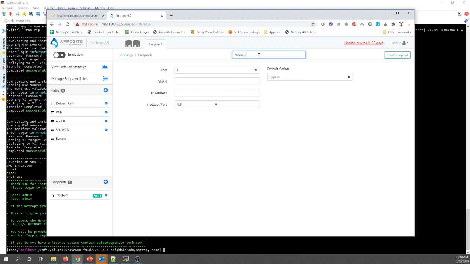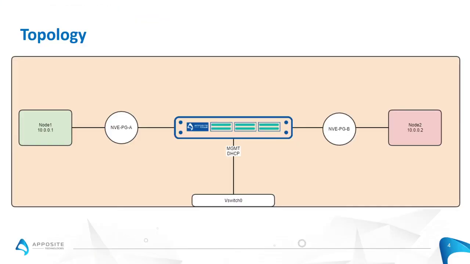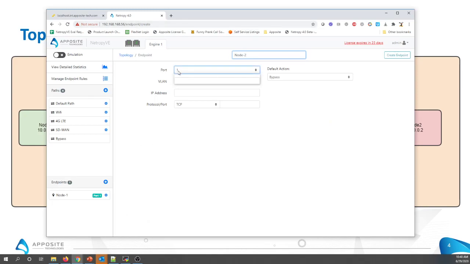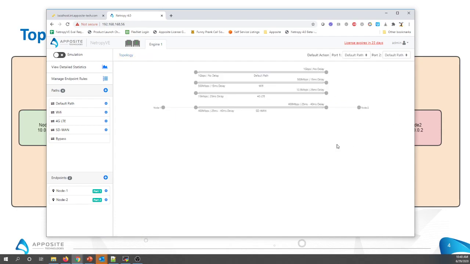If we go back, where's my little network map that I showed you guys? So node 1 is plugged into port 1 on the NetropyVE, and node 2 is plugged into port 2 on the NetropyVE. So let's go back and finish creating node 2. He's plugged into port 2, and he's going to go on SD-WAN, and his IP address is 10.0.0.2. Great, so create it. Awesome.